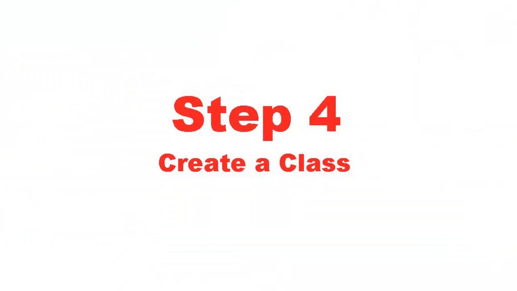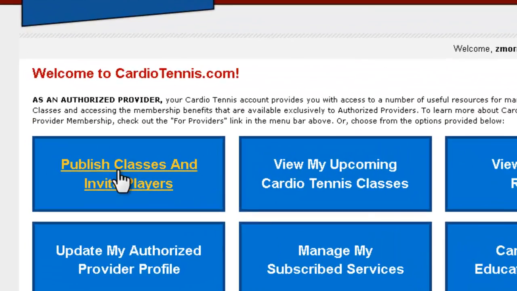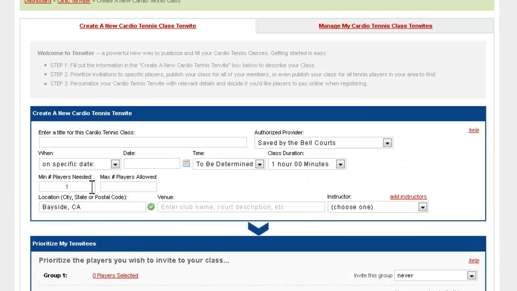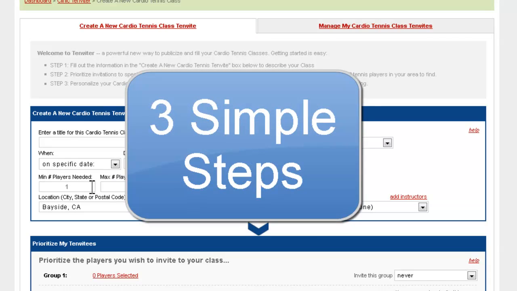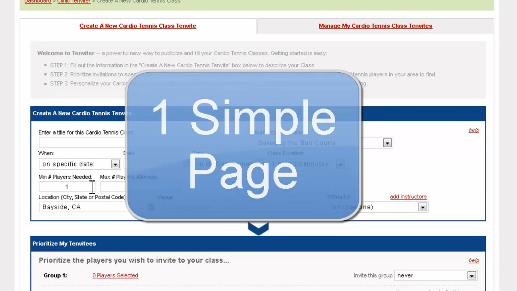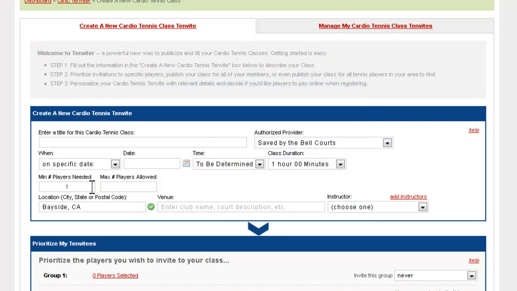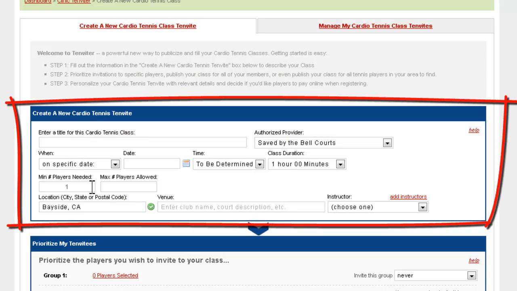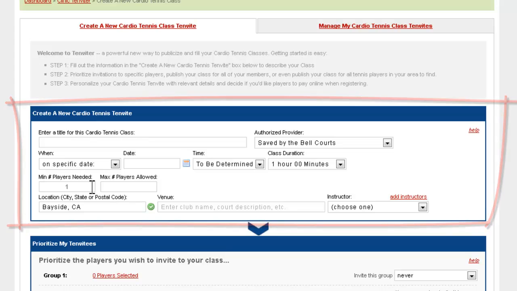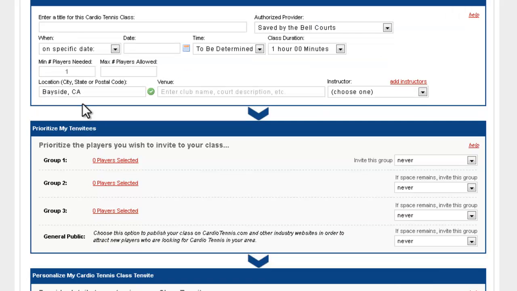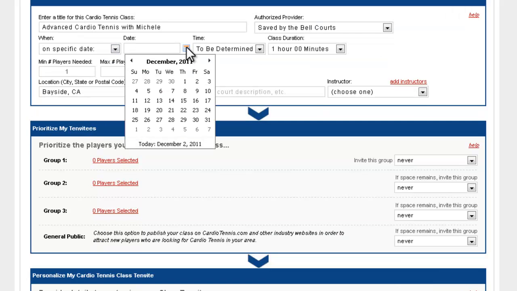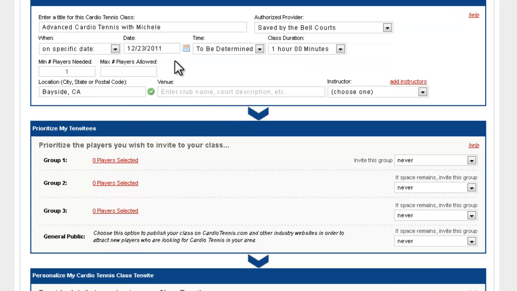Next, publish your classes and invite players. This will take you to the class creation page. In 3 simple steps, on 1 simple page, you will be able to create your CardioTennis class schedule. First, enter the general information about your class, starting with the title. For example, Advanced CardioTennis with Michelle, and then choose the date the class will be held.